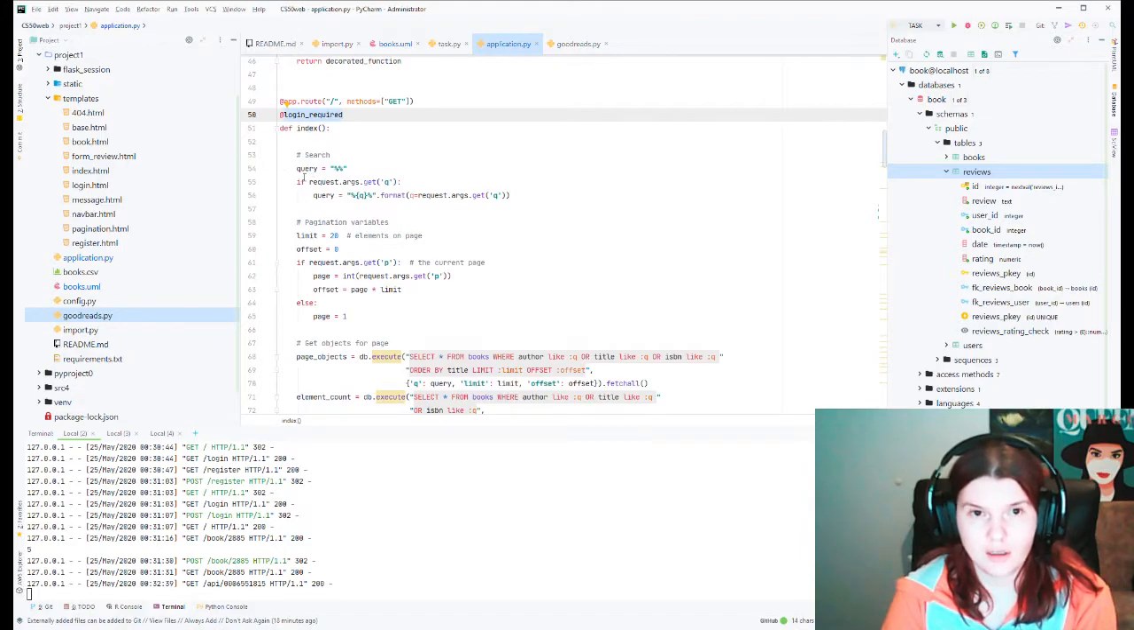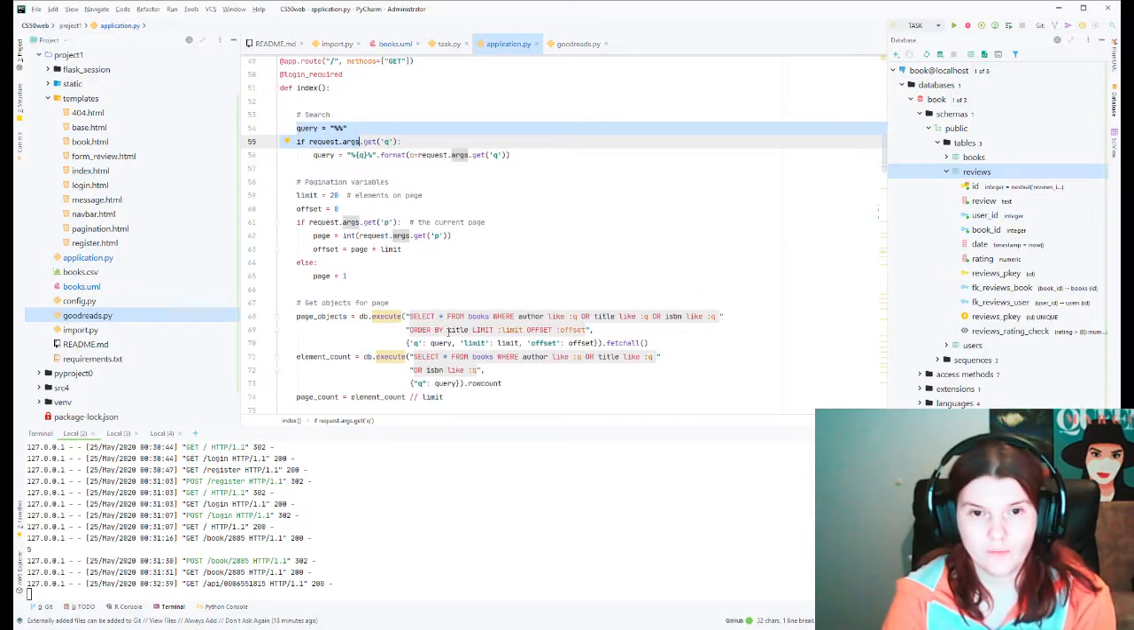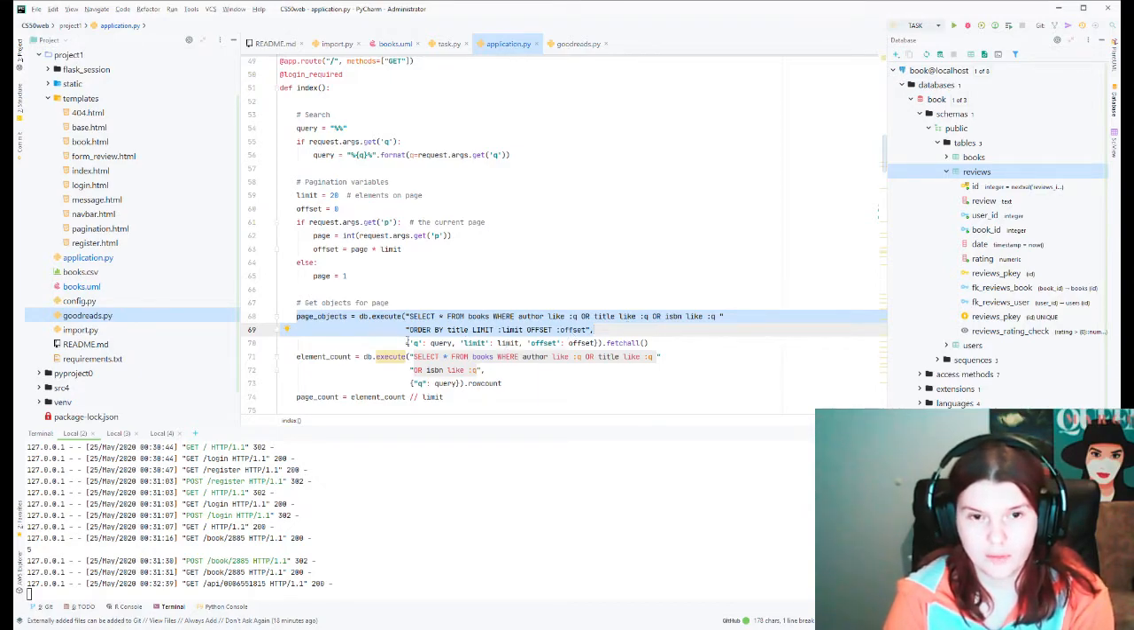The next function is index, which is login required. At first I check the query. If we get some query from search, we try to get objects from the books table with this query. It's author LIKE Q, title LIKE Q, or ISBN LIKE Q.